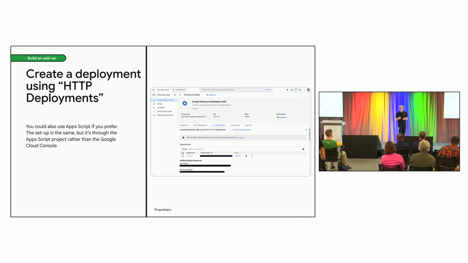So when we talk about creating an add-on and making it live, all of our add-ons need a GCP project. You can create a deployment through HTTP deployments. You can also use AppScript if you prefer and deploy everything through AppScript, that's great. You can also do everything through the HTTP deployments window within the Workspace SDK. Again, hence the reason why we need to enable the SDK.